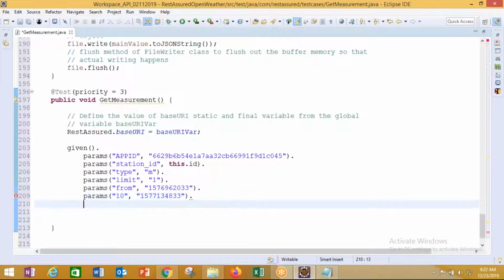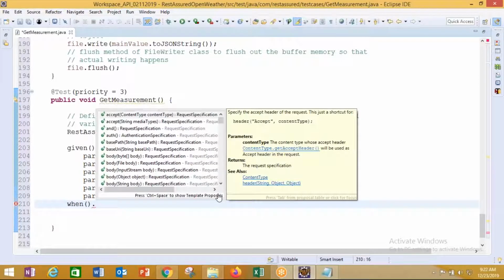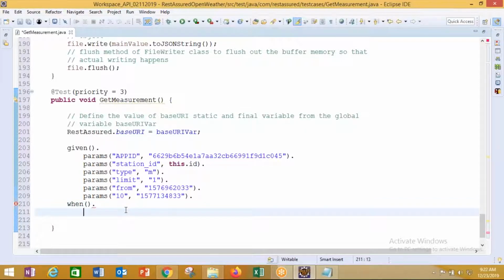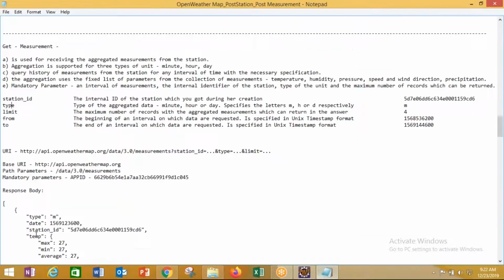These are the parameters that need to be given. So when, and we have to use the get method. So you directly use the get method and pass on the path parameters. So what is the path parameter? Path parameter for this is this one.